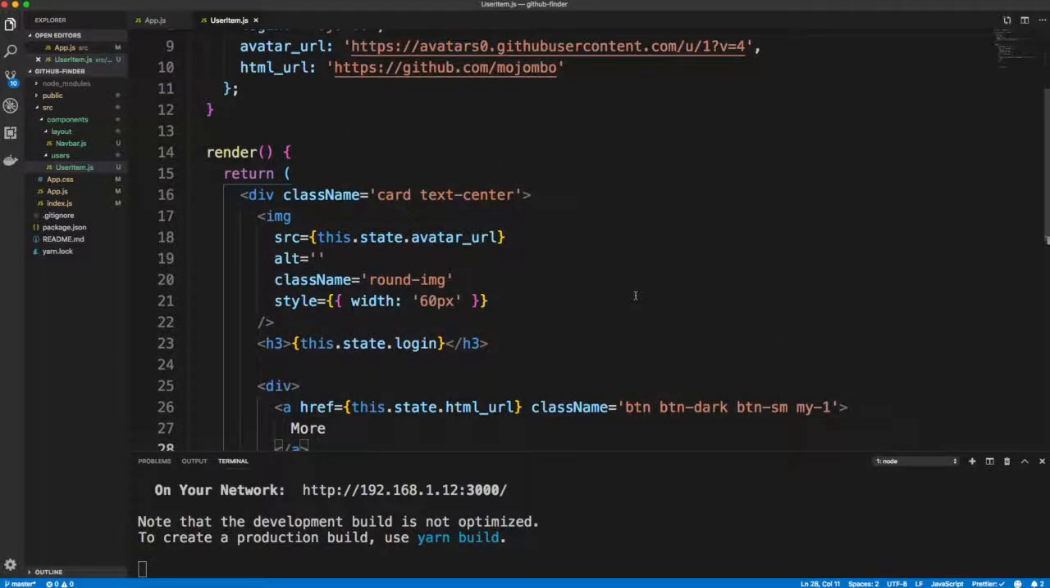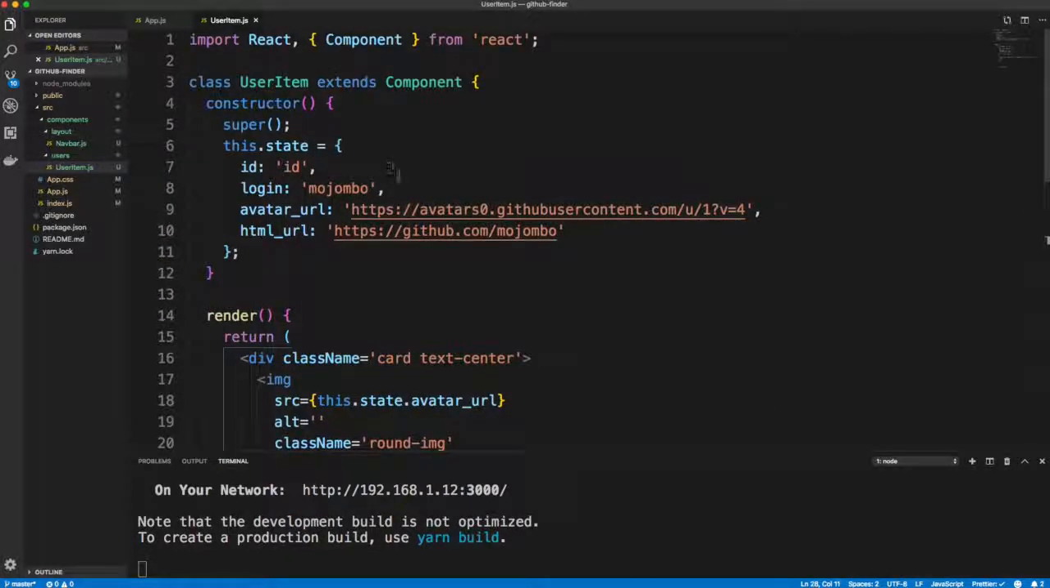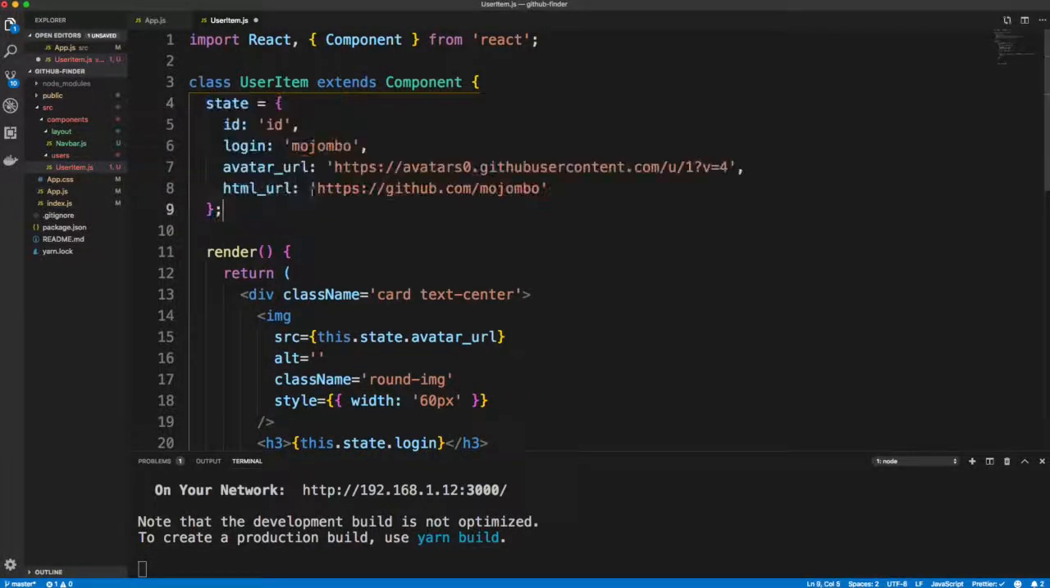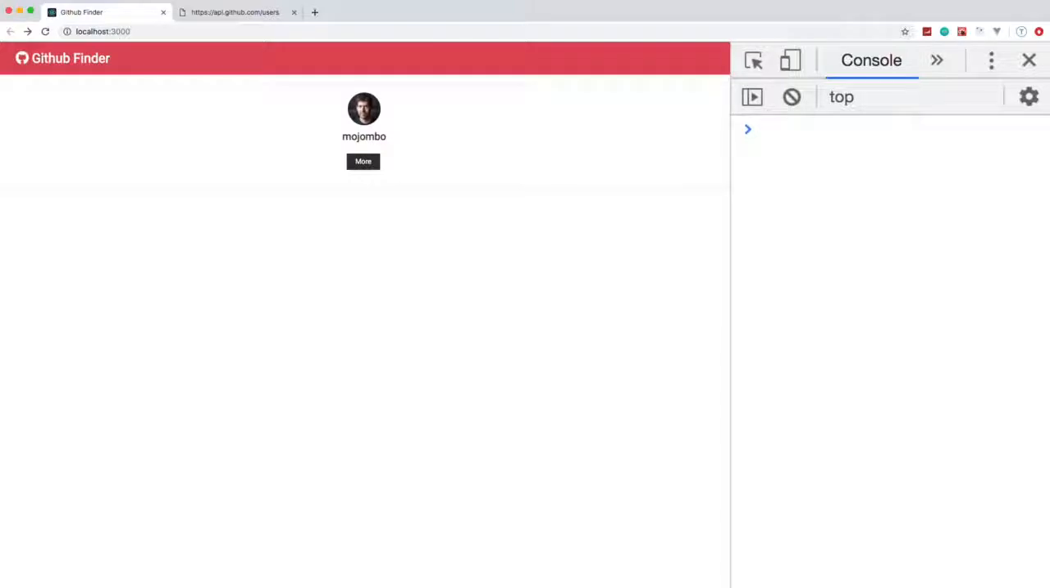Now, like I was saying, you don't really need to use a constructor just to define your state. What we could do is completely get rid of all that and just take state and then what it's equal to, cut that, and get rid of all this stuff and simply put in state equals and then our state. If I do that, we get the same result.